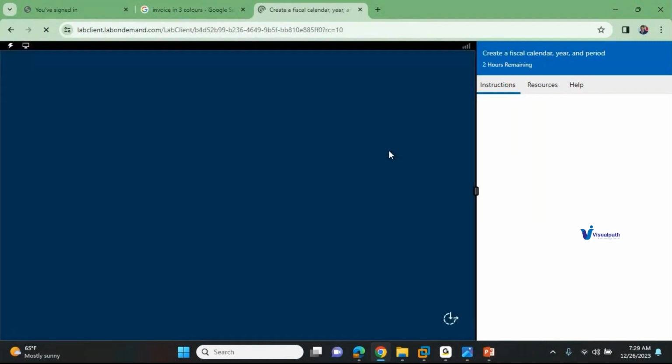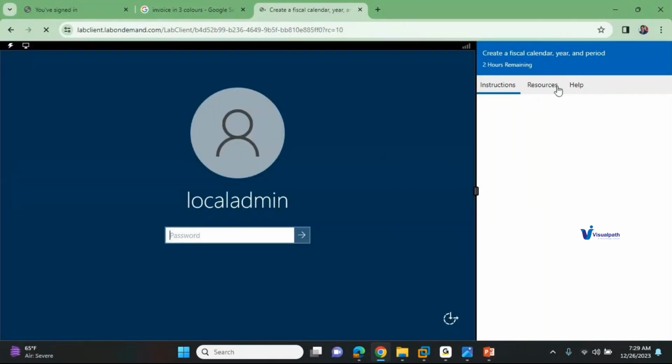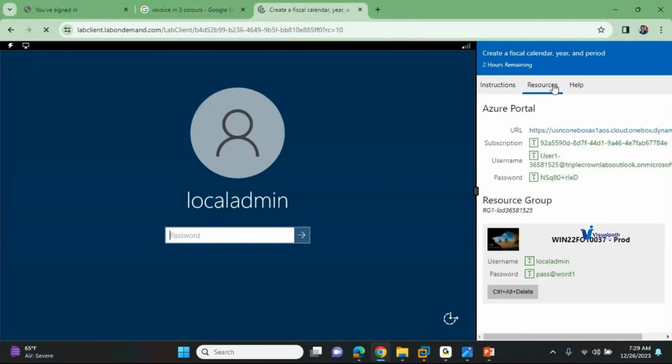The link will be opened automatically. You need to register initially with your email and password. Now this is opening local admin. It is a server provided by Microsoft for practicing purposes, valid for 2 hours. This is local admin. The username is local admin and the password is pass@1.